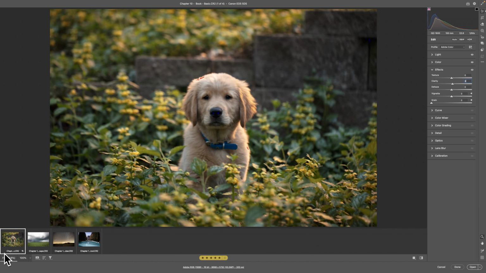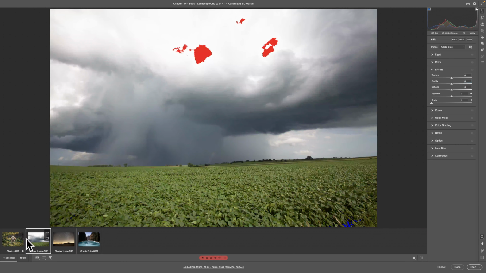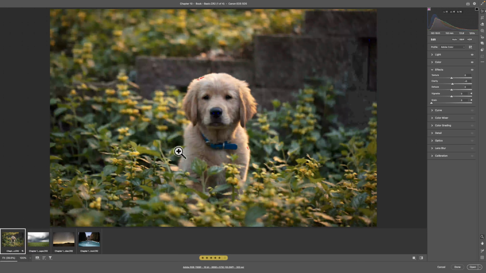Then we have dehaze, which we'll use in this one because we have a little bit of a haze on the horizon. And it's very good at removing that haze, but you can also use it to try to add in haze. So good at removing, not so great at adding in fake haze.